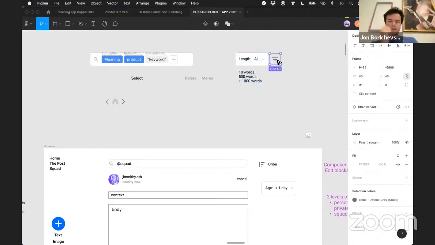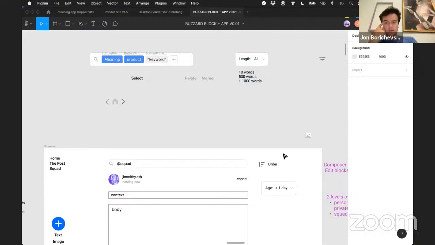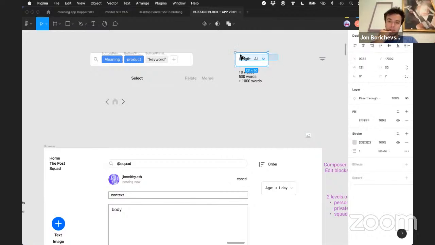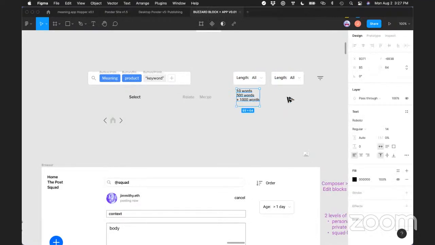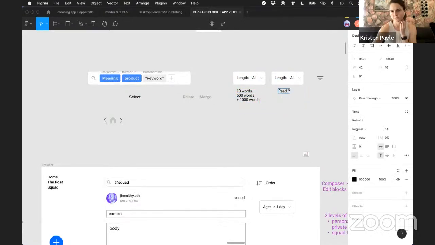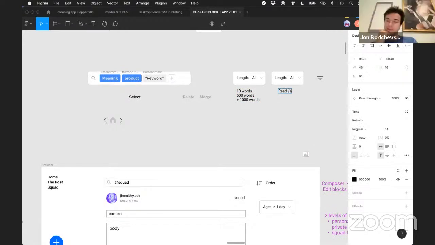Go ahead. I'm thinking, and this might require some backend work, but read or unread. Is this content new to me? And tangential to that, when is the last time I saw this content? Okay. And just the type of block, like image or text, if we're going to have a handful of them.